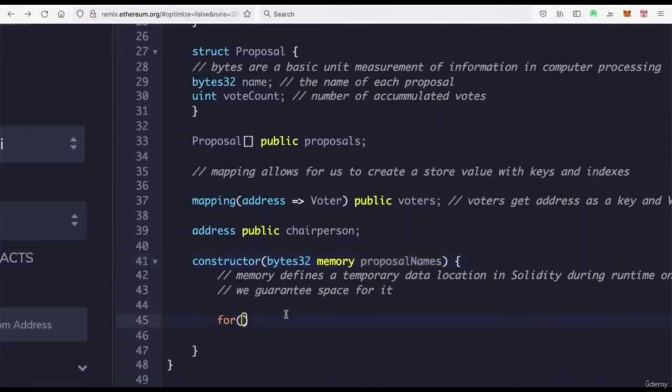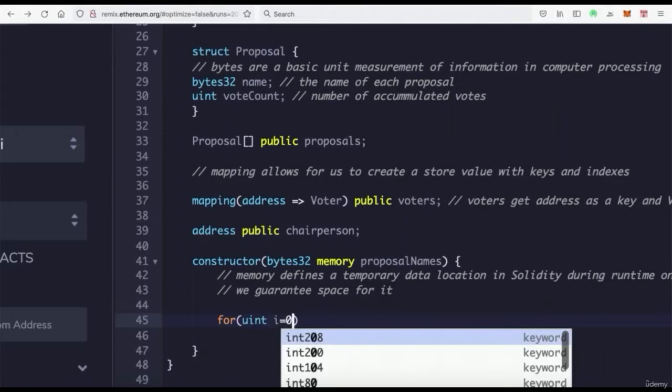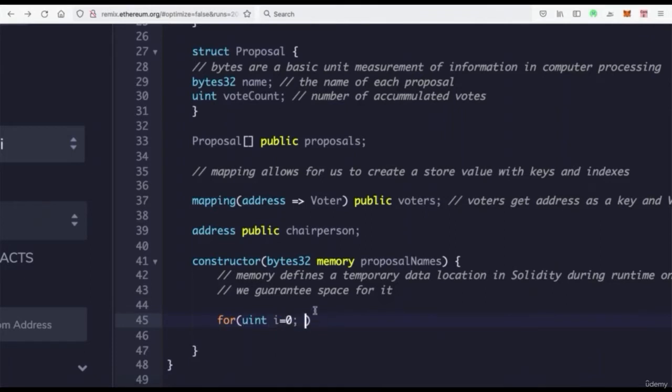To write a for loop, there are three parts that we need to consider, and it's always the same pattern, so if it looks a little weird at first, you get used to it. The first thing is that we want to set up an index. That's our i, and we're going to set it to 0 in this case. So we're going to start at 0. So uint i equals 0.